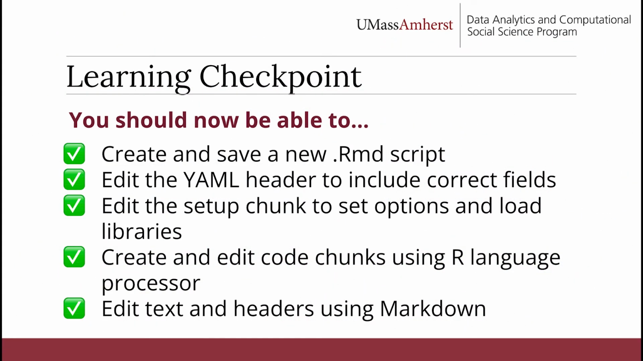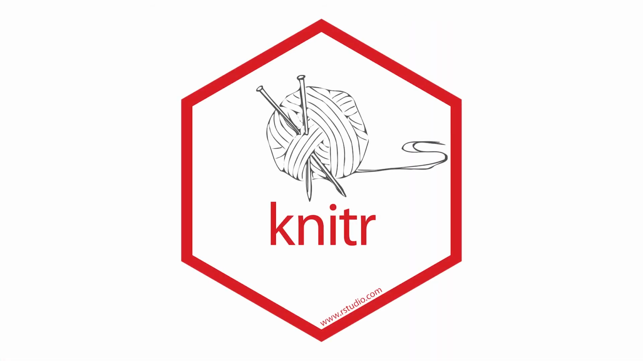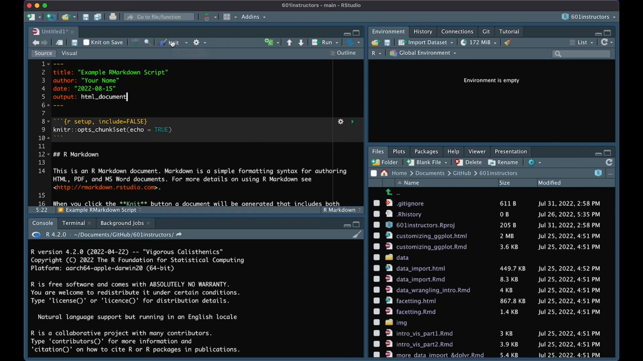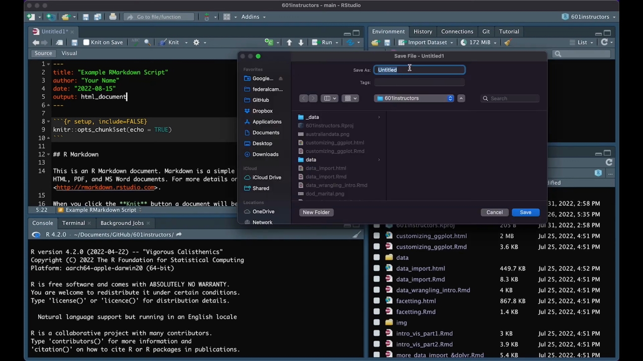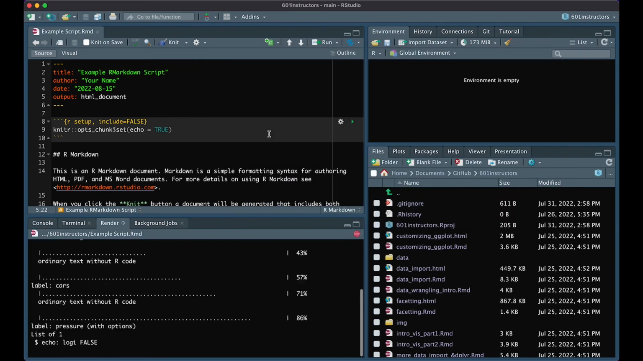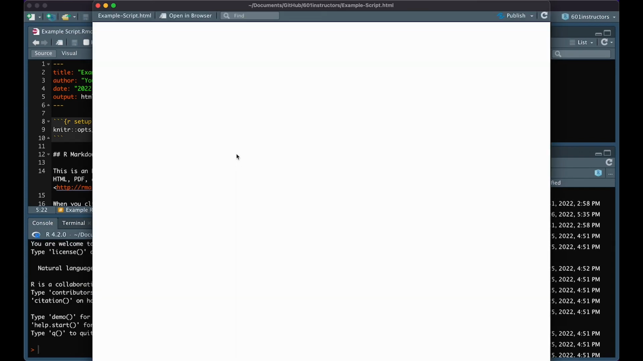Pause this video and write a clear header, a description for what your code does, and a small amount of code in a code chunk. To turn an R Markdown file into a document that you can share, we are going to use a package called knitr. The knitr package may need to be downloaded and installed. See our previous video on libraries if you need help. You can knit a Markdown file by clicking on the Knit button in RStudio.